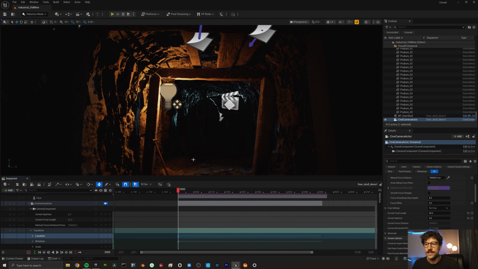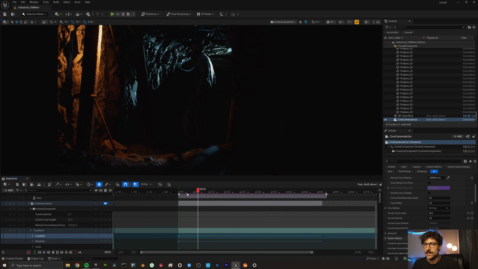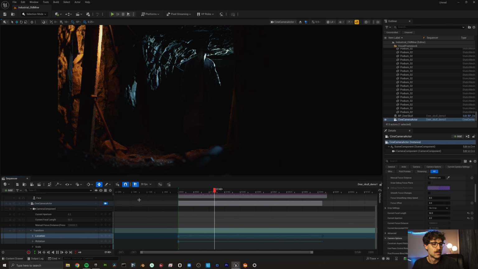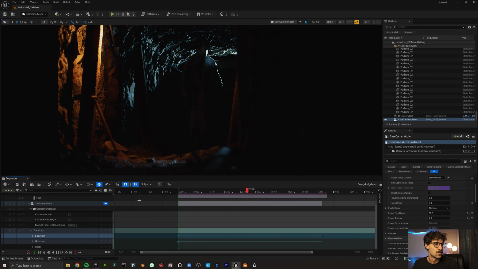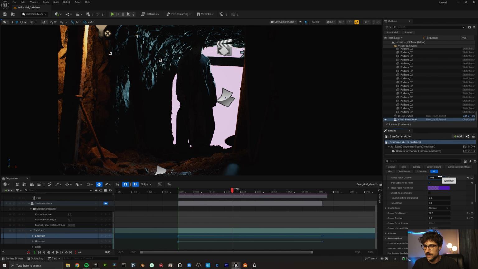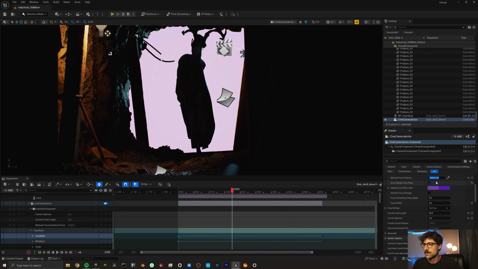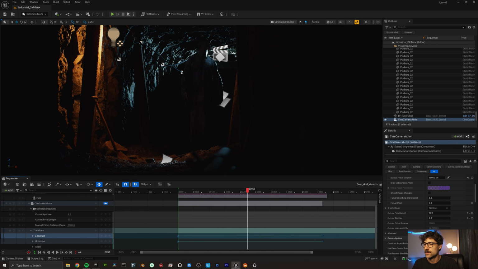Oh wait, you guys can't see any of that. Oh, that sucks, I'm sorry. Alright, so we got this nice little camera movement happening now. Set our focal plane. Cool. Let's go ahead and save.